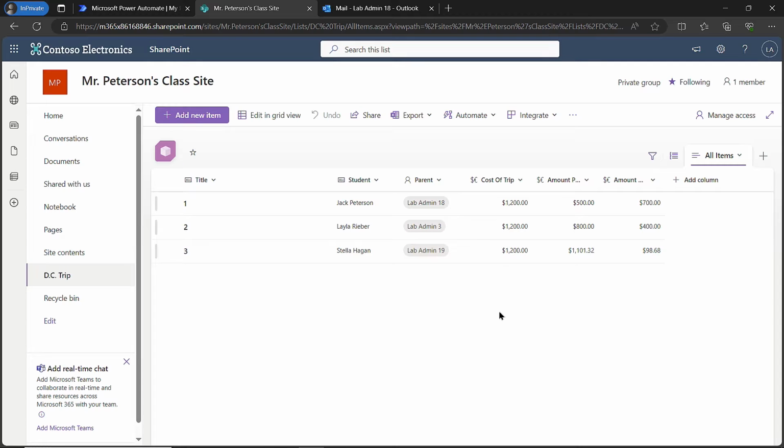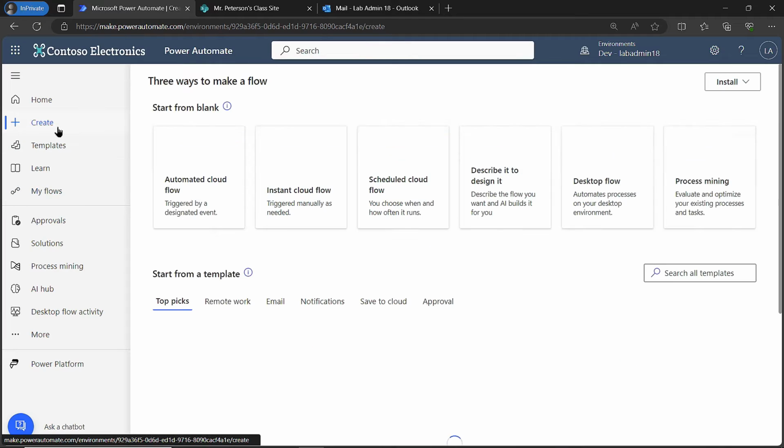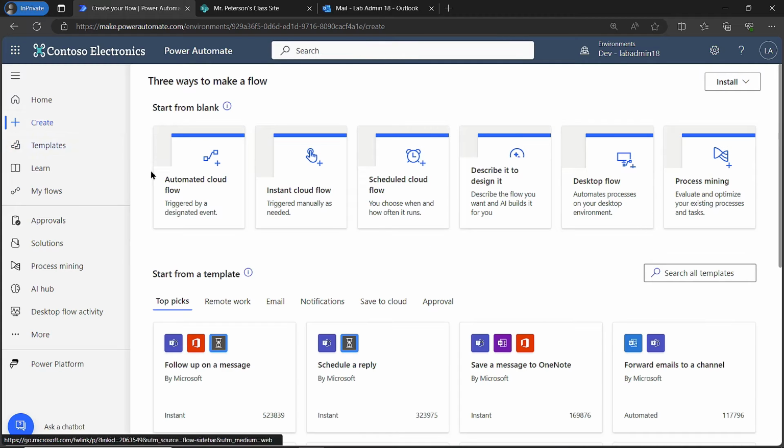So the way that this is going to be done is we're going to come on over here to Power Automate. But as you can see, I have three different parents, Lab Admin 18, 3, and 19. And again, if you weren't using a SharePoint list, you could just make a parent email column on an Excel file. So over at Power Automate, this is at make.powerautomate.com. This is where you can create flows. So one way to do this is just heading over to the create section and then choosing the type of flow. Basically, it's your trigger.